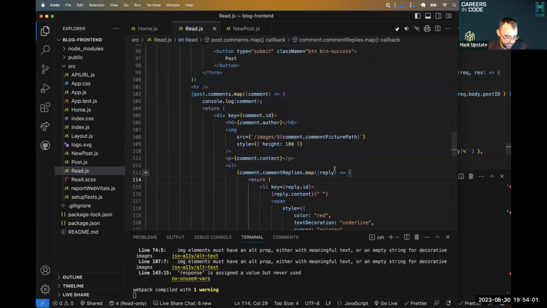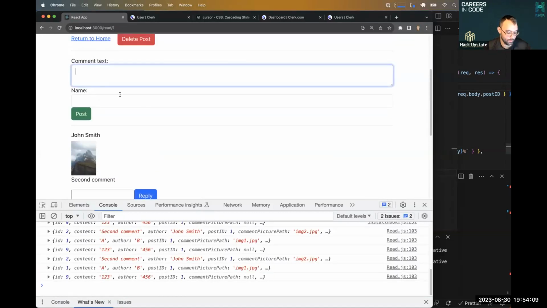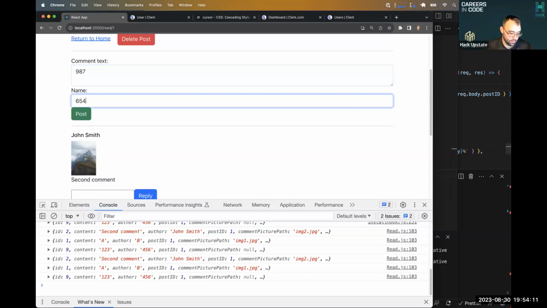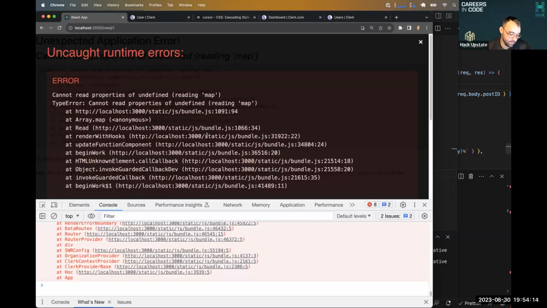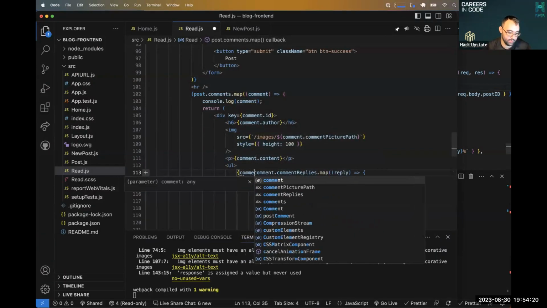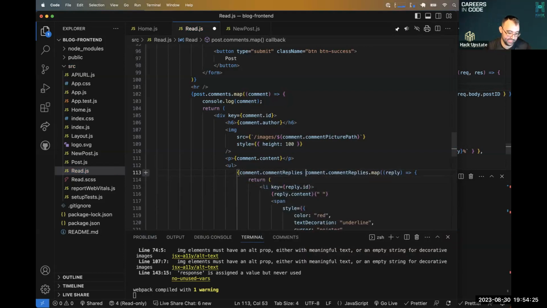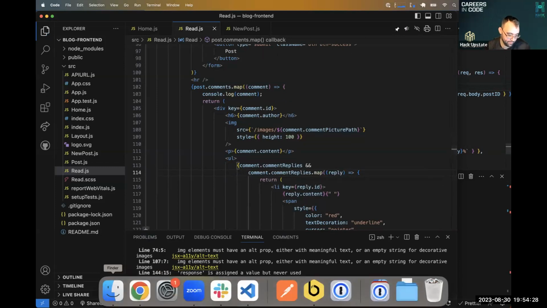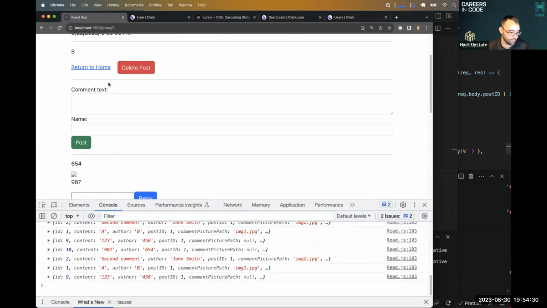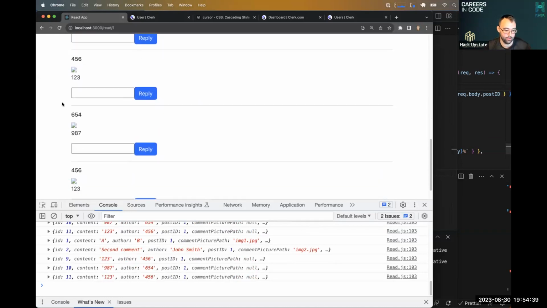Going over my comment replies. So I'm just going to say if there are comment replies, you can map over them. If the comment dot replies exists, then map over it. There we go. And now my new posts show up.